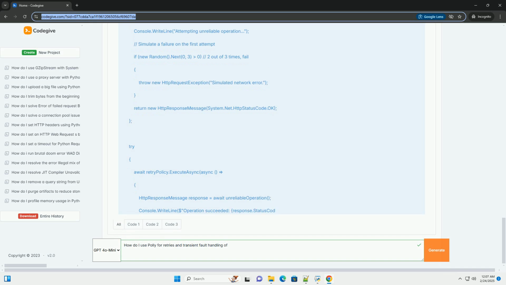The onRetry delegate now has access to the context, which can be used for logging or other purposes related to the specific operation. Circuit breaker policy. The circuit breaker pattern prevents an application from repeatedly trying to execute an operation that is likely to fail. It acts like an electrical circuit breaker. When the error rate exceeds a threshold, the circuit breaks, and subsequent calls are short-circuited, immediately fail, for a period of time. This gives the failing service time to recover.